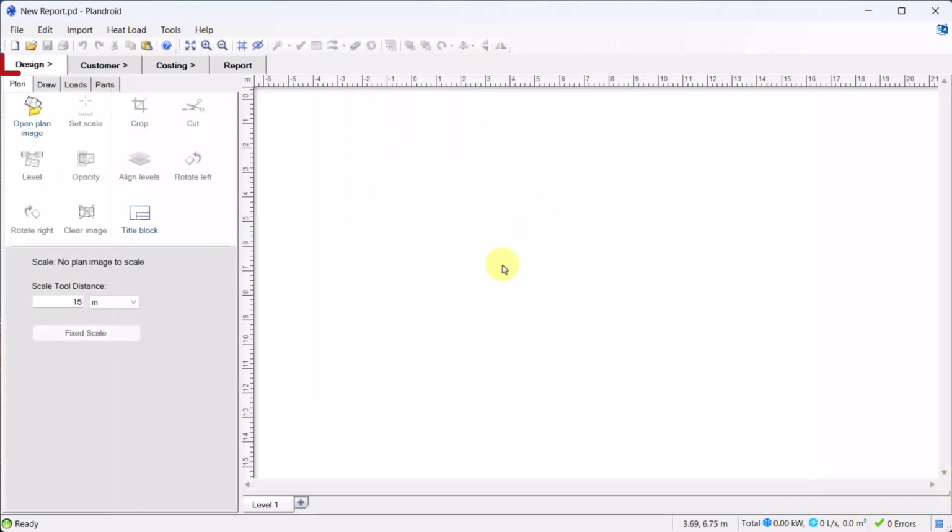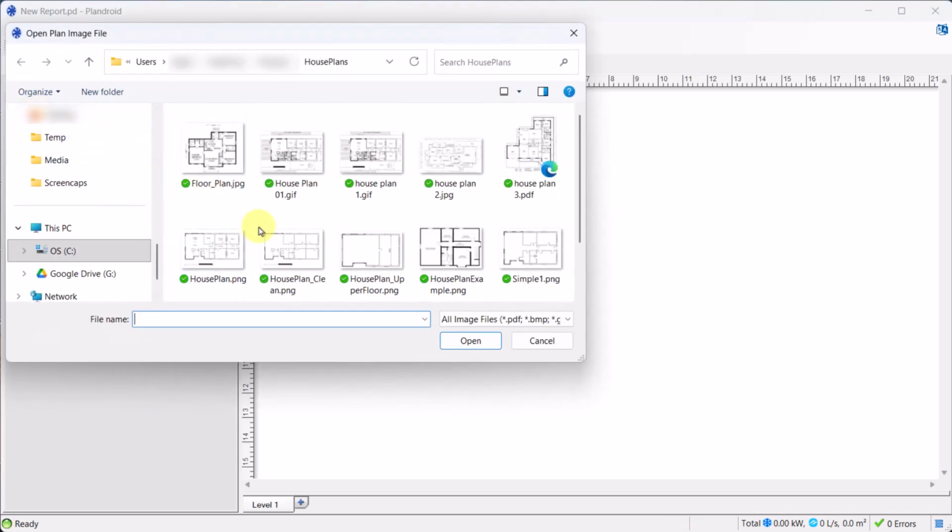The first page you see when you start Plandroid is the design page. This is where you create the system design itself, using the tools in the design toolbox. Plandroid lets you open a floor plan image of the building that you're designing the system for. An image can be in any common format including JPEG, PNG, or PDF.